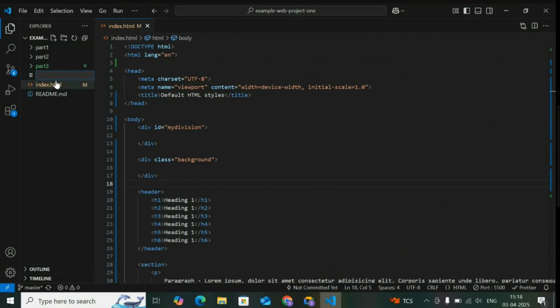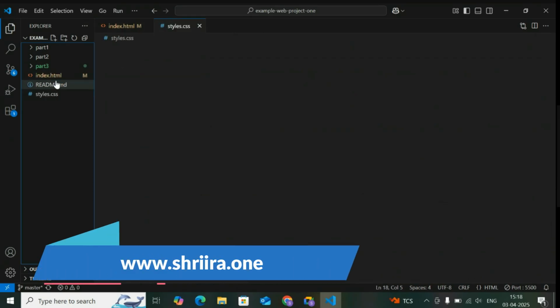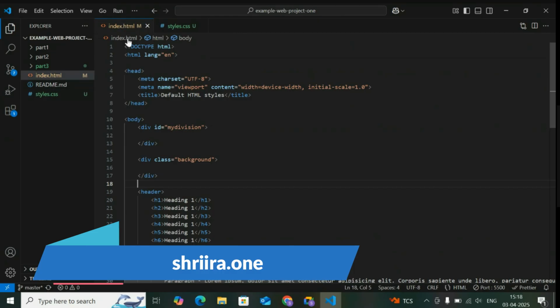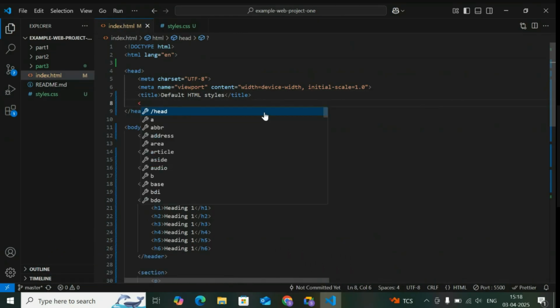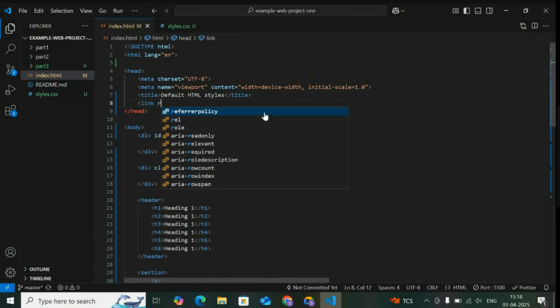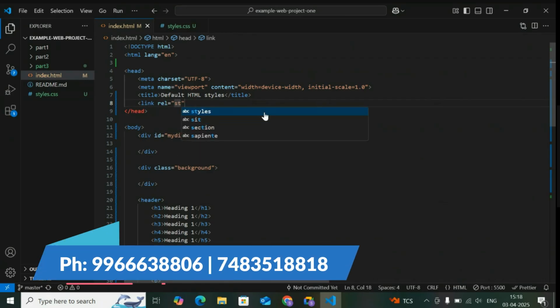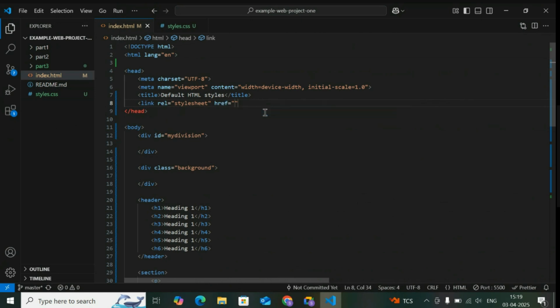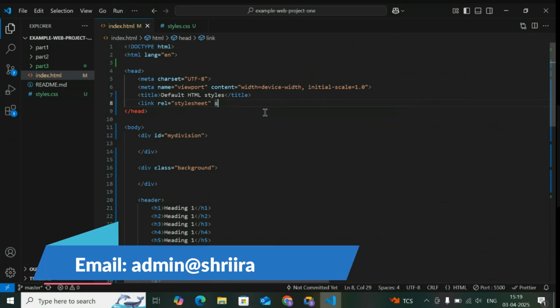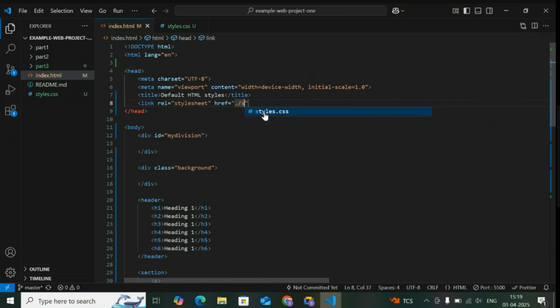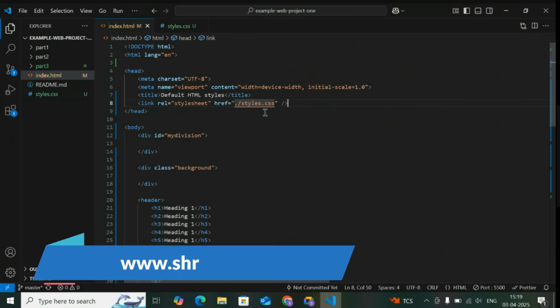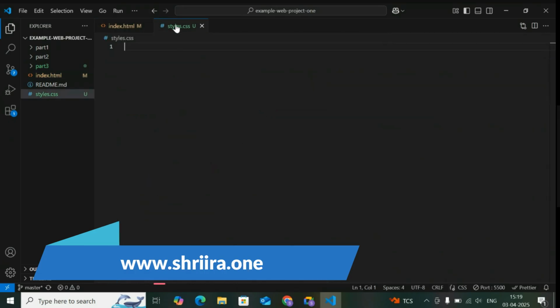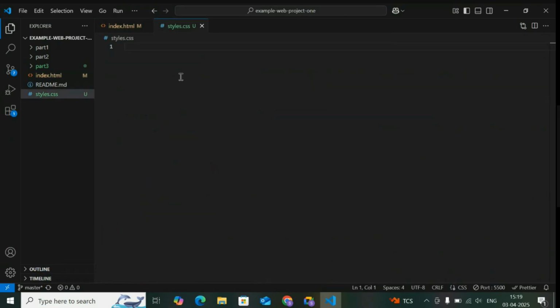In here, let's create a new styles.css file and include this file as a styling element. Link, rel as stylesheet, href, dot slash styles.css. And let's select the item with ID my division.